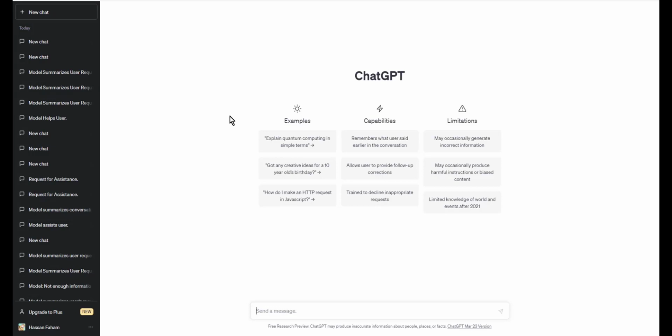Well, you are in the right place. In this tutorial, I will guide you through the simple steps to remove your account and ensure your data privacy. So let's dive in.